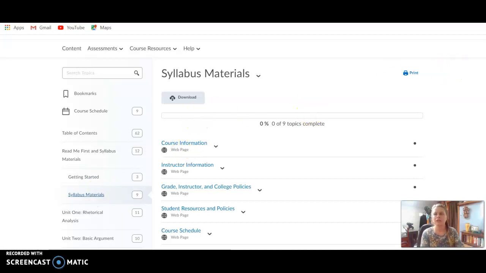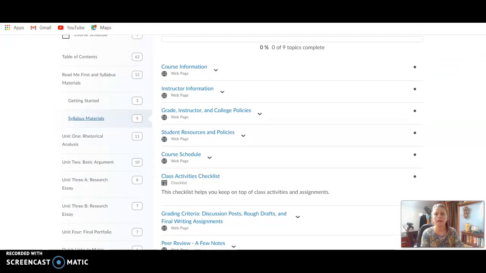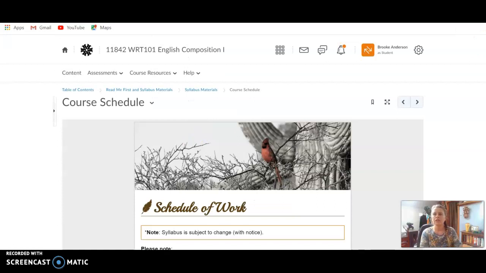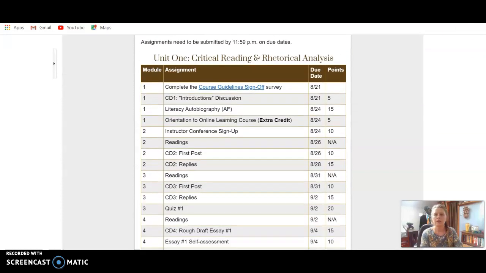So course information will go over this class, me, how we will be doing grades in this class, college policies, all very important documents for you to get familiar with. And then in particular, notice we have two documents that are really useful for organizing yourself. There's the course schedule. I'm going to click on that. And you'll see that this will show you all of your assignments and their due dates for the entire class.